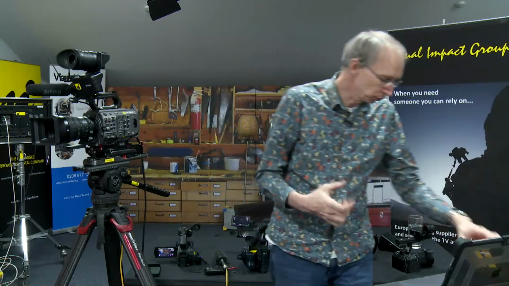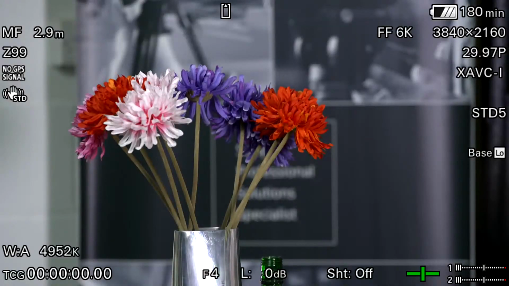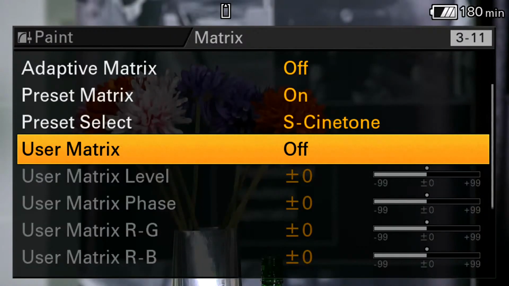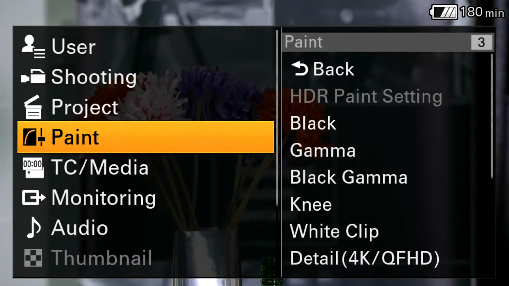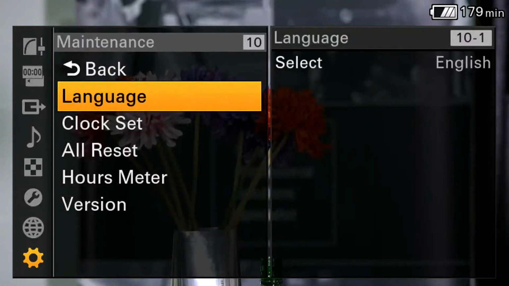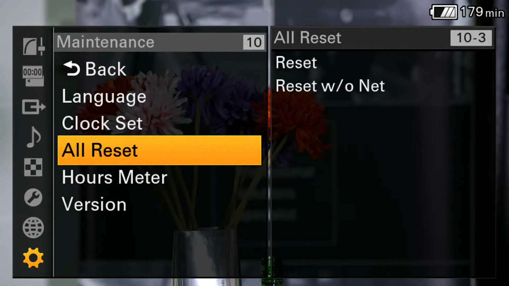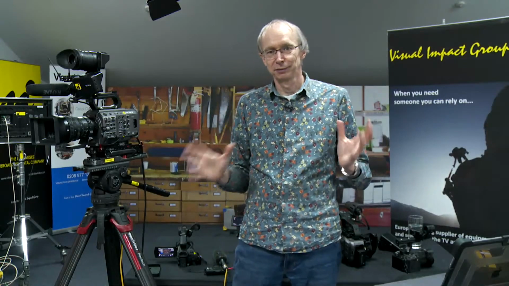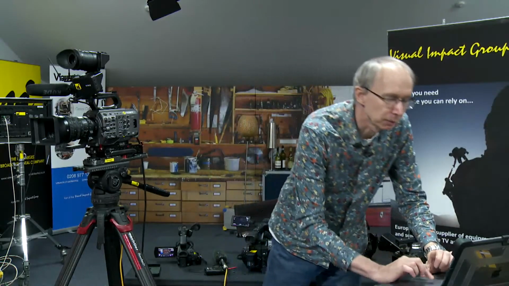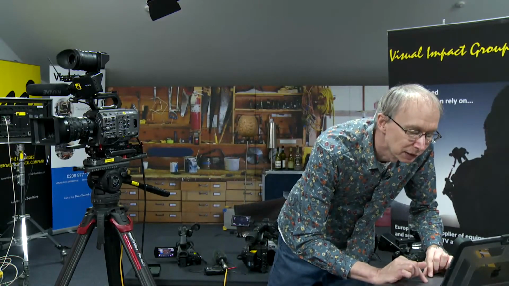If it all goes horribly wrong, well, all of these cameras, if we go into the menu, will always have way, way down in either the maintenance or settings menu the magic all reset that takes you back to the beginning and gets rid of any weird settings that you might have ended up with. But don't be afraid to dive in and play. So let's see what else.